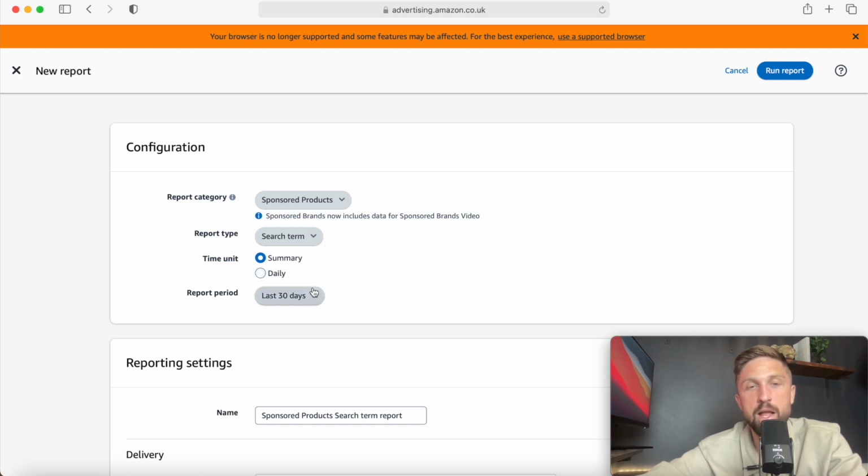So the longer reporting period, the better. If you ran it for a day, you could have some anomalies in there. You might have a keyword that's got a fantastic ACOS, but it is just something that's happened as a one-off. If we look at over a longer period of time, you're able to see patterns, identify trends, and generally just have a better picture and more data to be able to make decisions based on. So we'll run it for 30 days and click Run Report.